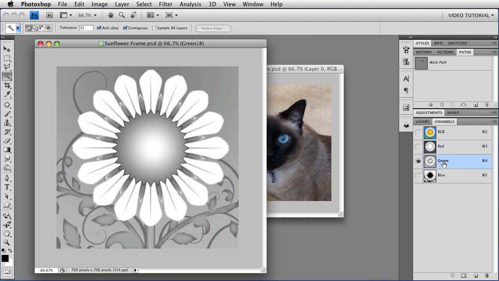Let's take a look at green. Well, green is promising. It has a dark line here that separates the section that we want from the rest of it, which we don't want. But it also still shows the gradient in the middle, and you can see all the stuff on the outside.